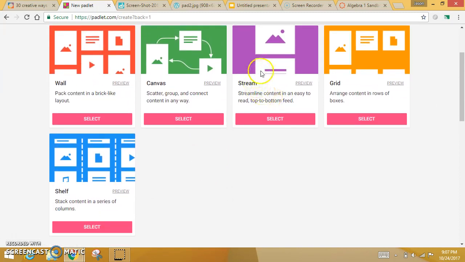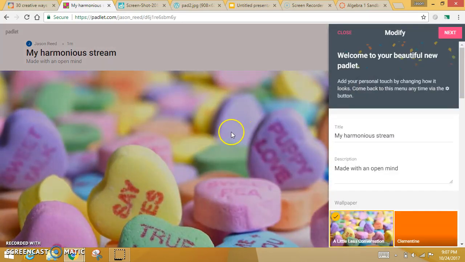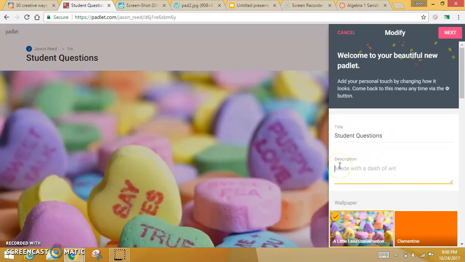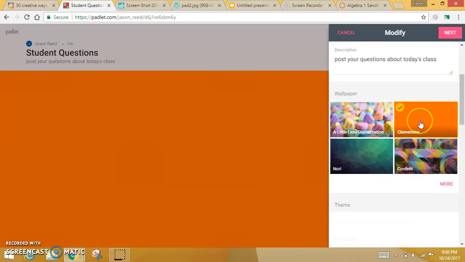Now, all sorts of different options. I'm going to go with stream for this example, and I'm going to say maybe that's a pretty background. I did not want that. But stream just organizes things sequentially, so you could use this maybe as your back channel. So luckily it pops up with the settings, so you can change the title and description.